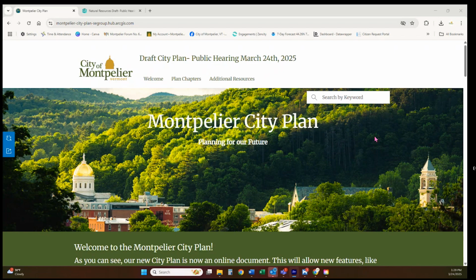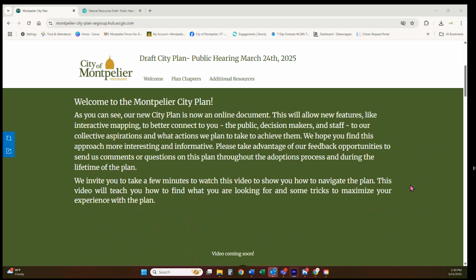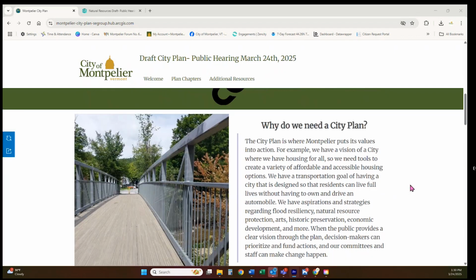Let us start with the welcome page. You can scroll down the page using the wheel on your mouse, or use the slide bar on the right side of the screen. The welcome screen will give you some information about city plans in general, why they are important, and how this plan was developed.